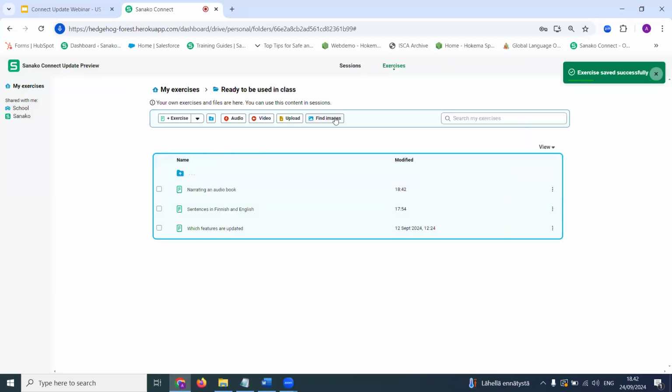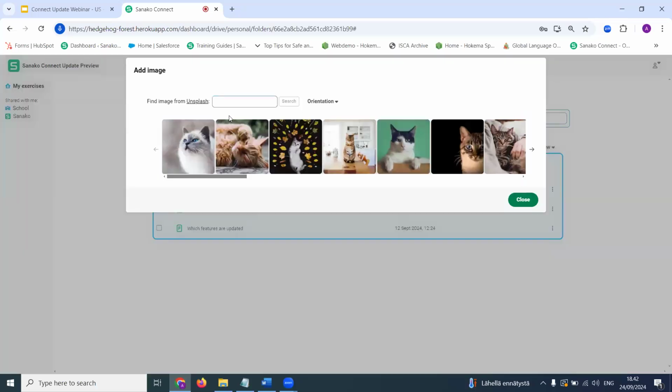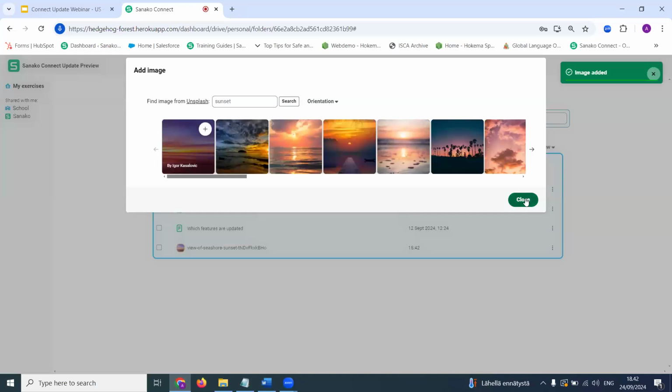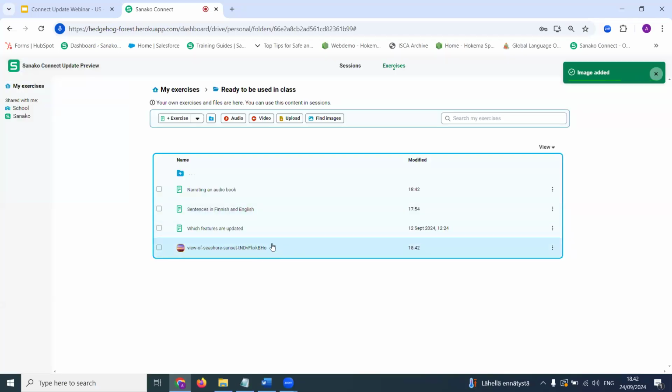I also mentioned the image bank, so we can find it right here. Right now, let's find a picture of a sunset. It has a huge amount of images ready to be used in your exercise creation or in your activities. So all you have to do is pick the images here, and that would be added to your exercise area or the folder that you're currently in as well.